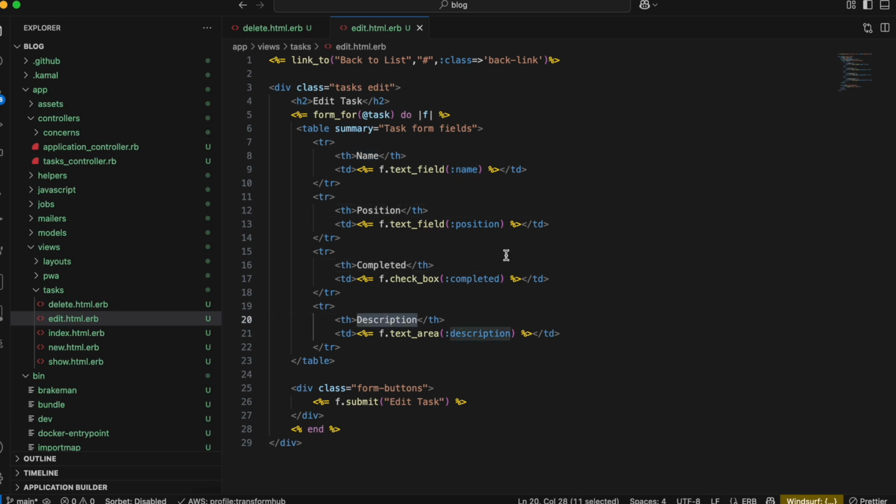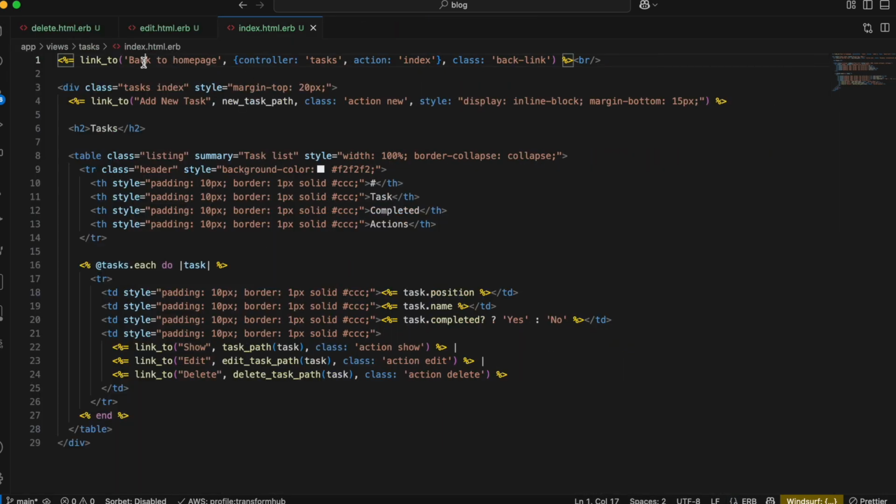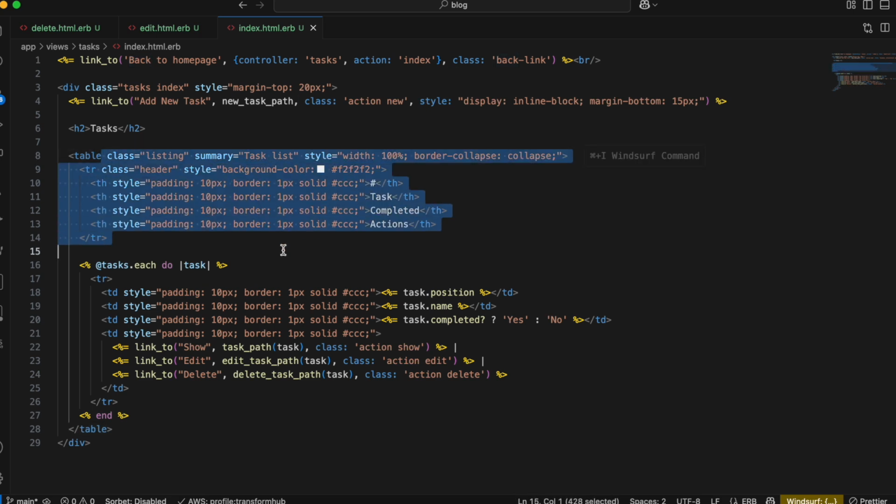So we are getting those values first from this form task, and whatever the user edits and submits, we just call f.submit edit task. Then our index.html. So again, here we just create this back to home page of controller task action index. Then here you can see that we are just creating first table, which is the header.